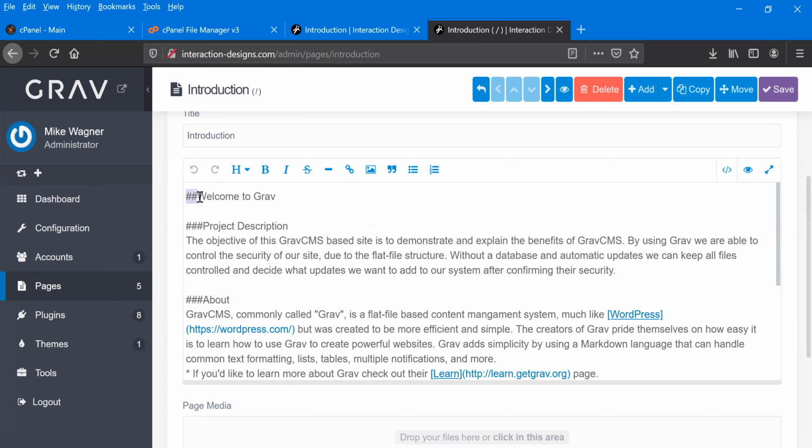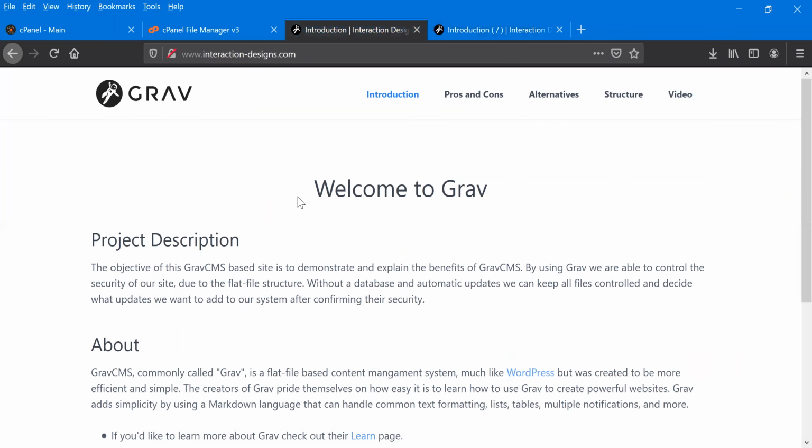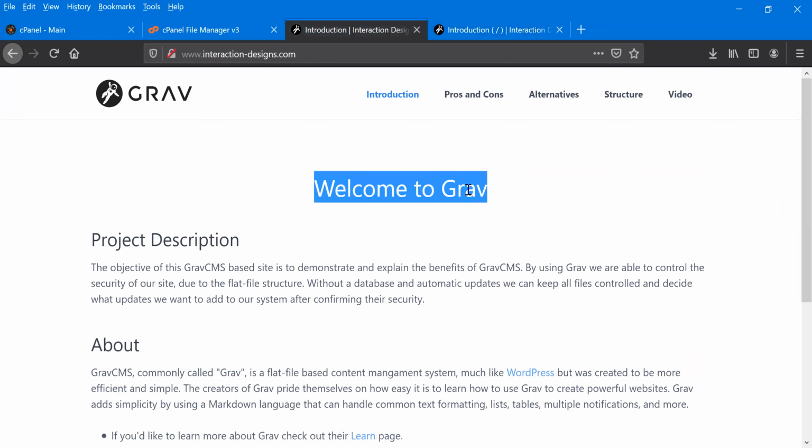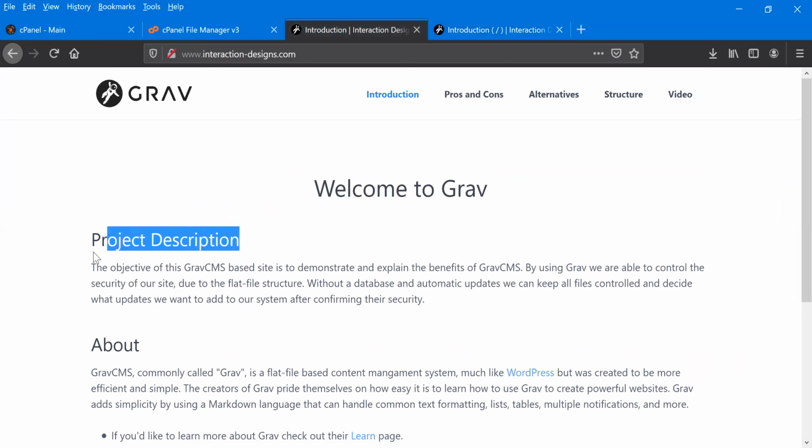These hashtags here, since there's 2 of them, means this is an H2 tag, like if you were writing in HTML. These have 3 hashtags here, meaning it's an H3. And the reason for those, if you don't know HTML, is the H2 is this guy here, and it's a little bigger than these here, because these are the H3s that we were looking at.